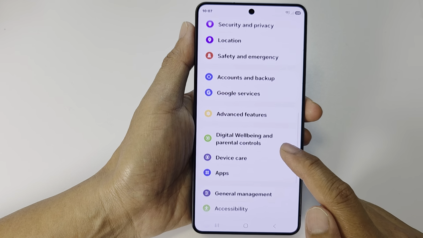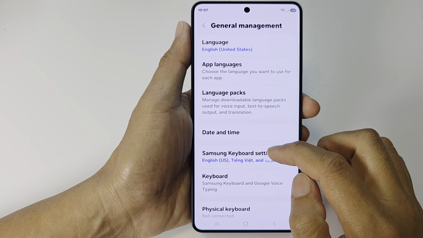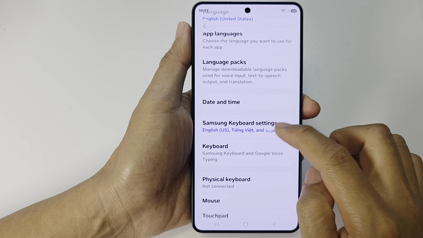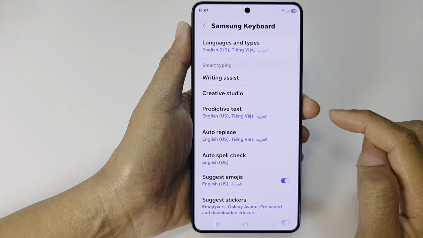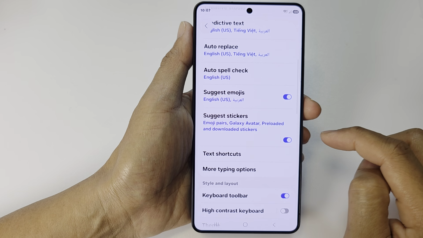Next, we then scroll down and tap on General Management. From here, we then scroll down and tap on Samsung keyboard settings. In here, we're going to scroll down and tap on Suggest Stickers.